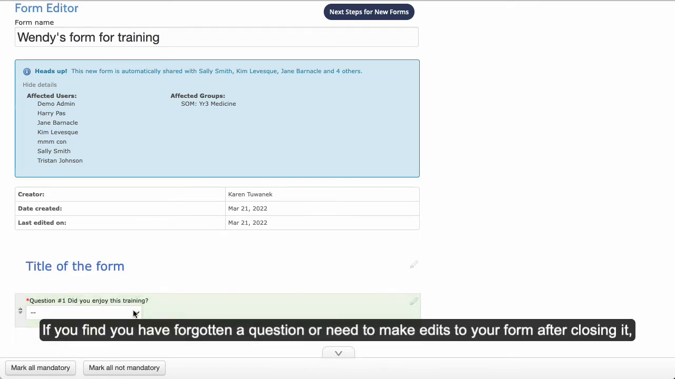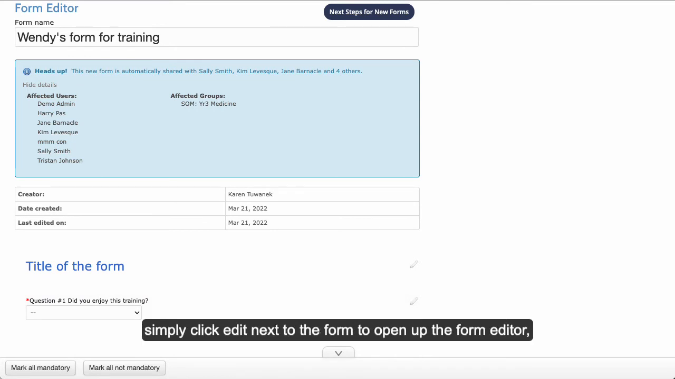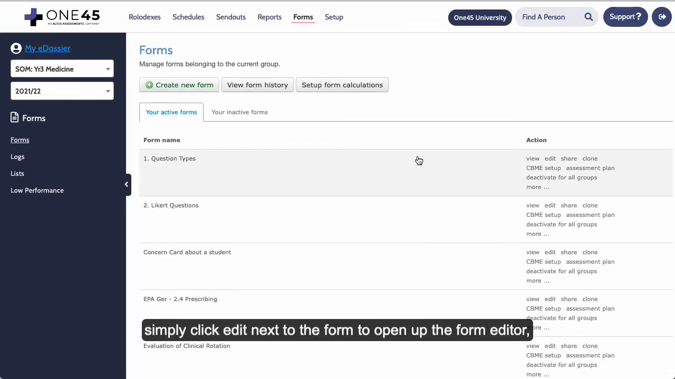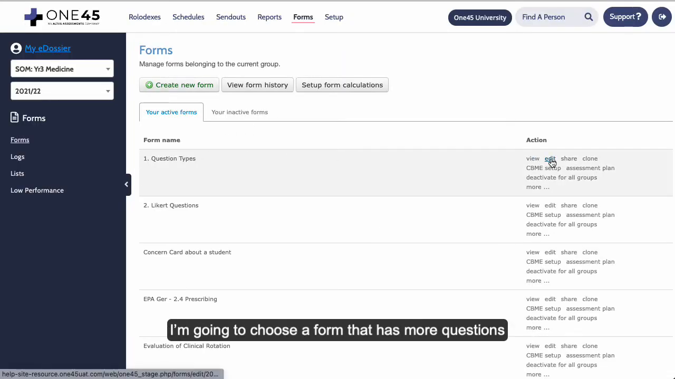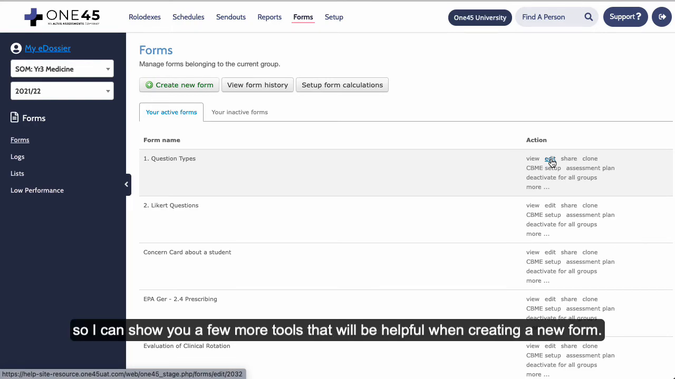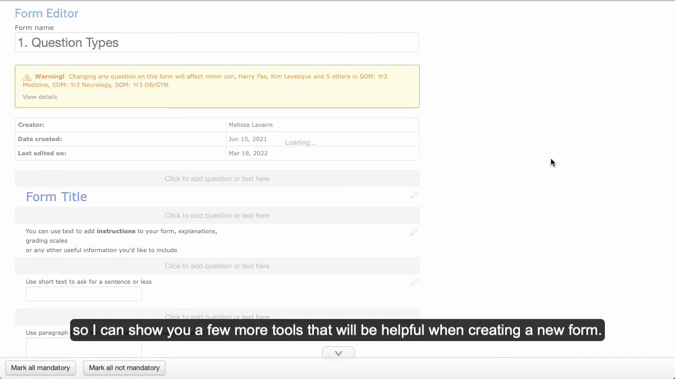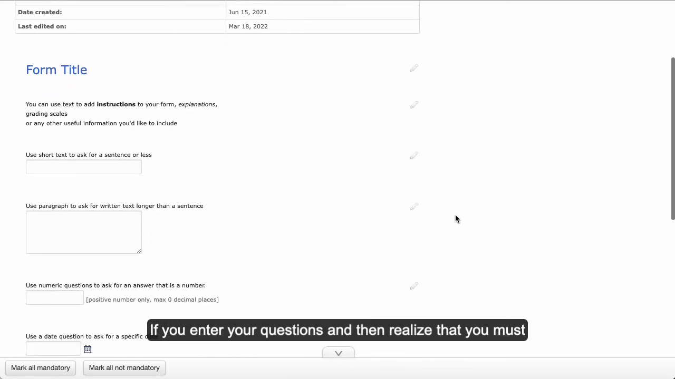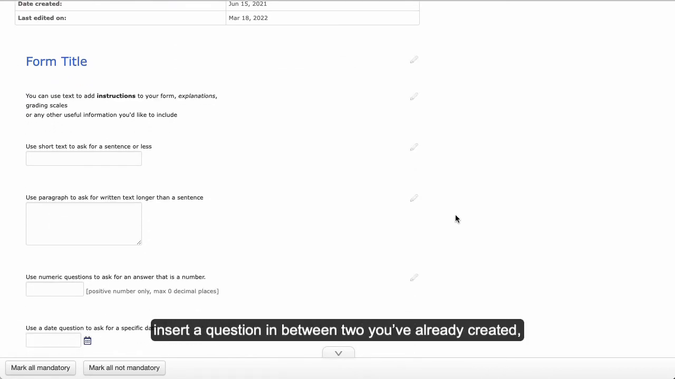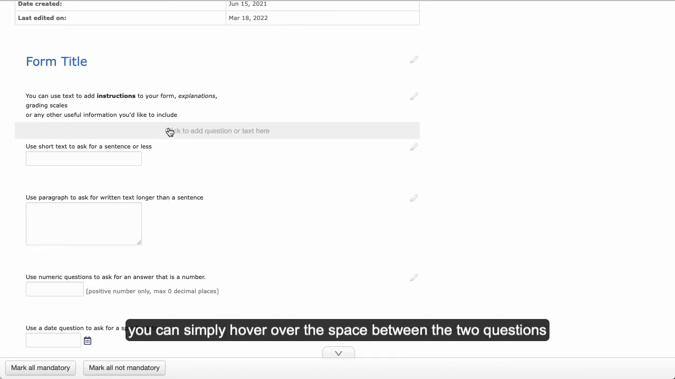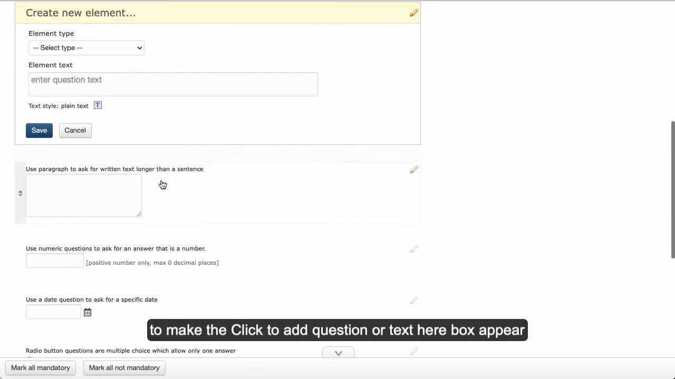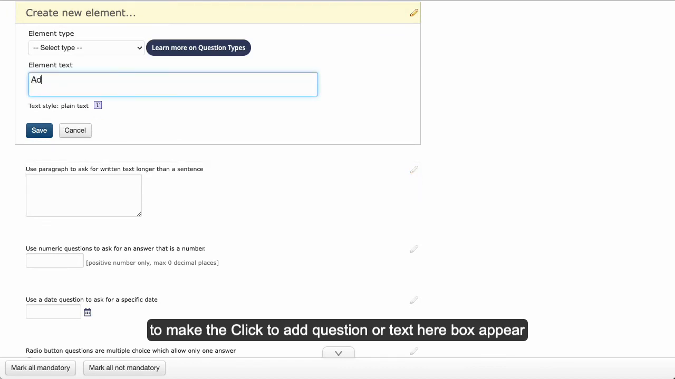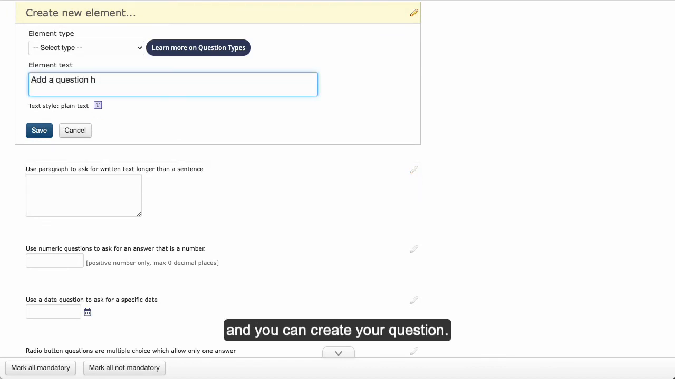If you find you've forgotten a question or need to make edits to your form after closing it, simply click Edit next to the form name to open up the form editor. I'm going to choose a form that has more questions so I can show you a few more tools that will be helpful when creating a new form. If you enter your questions and then realize that you must insert a question in between two you've already created, you can simply hover over the space between the two questions to make the Click to Add Question or Text box appear, and you can create your question.